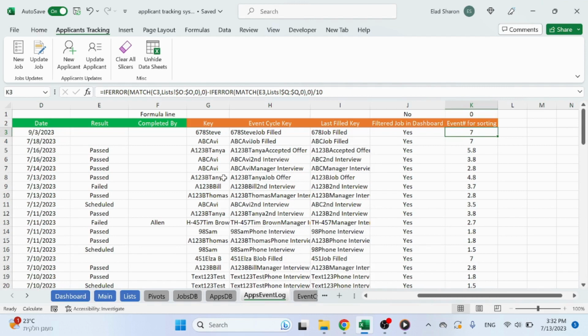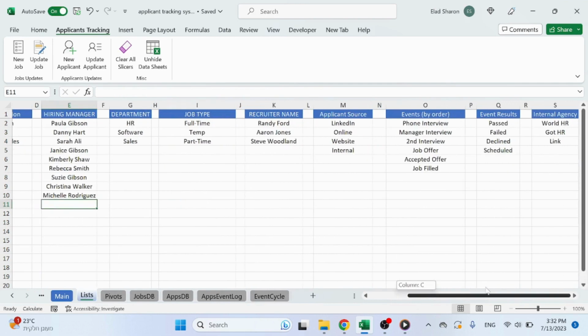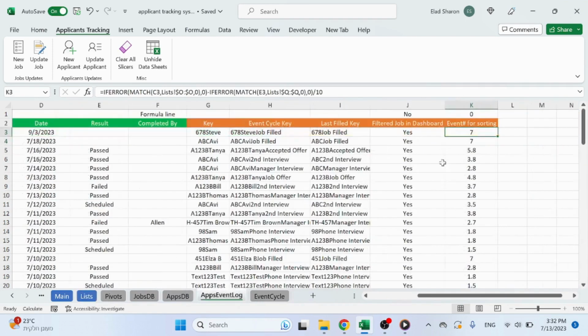This will be used to sort the data, because what I want to show is the last event, and I have here in the lists the events. I may schedule someone and then he'll pass. I want to make sure that the last event showing is the pass one and not the schedule, and that's why I'm using the event number.